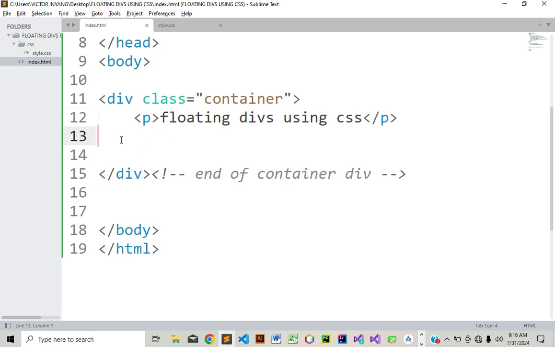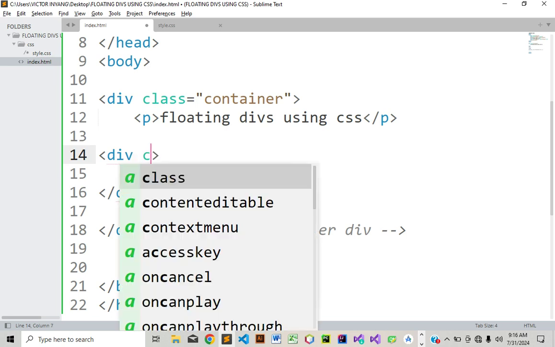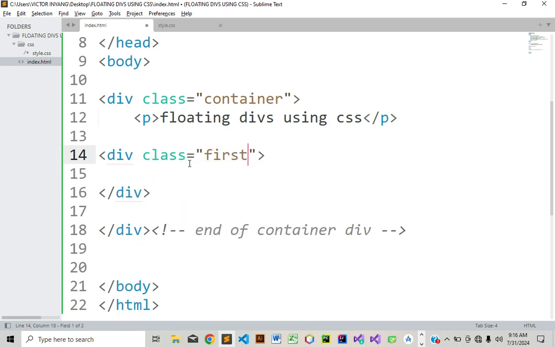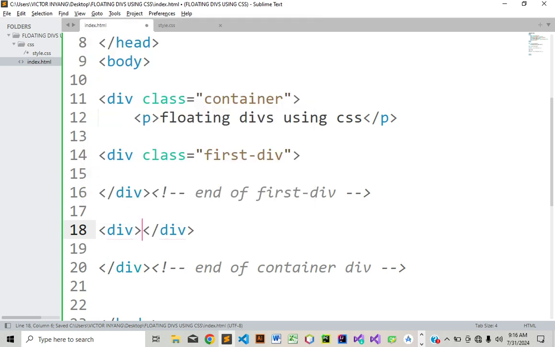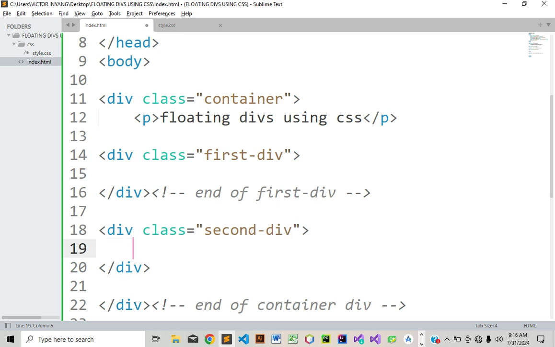So the two divs will stay right within this container div. So we have the first div. You can call it class first-div, put a comment to be sure to be guided, end of first div. Okay, and also the second div with a class second-div, and add a comment to be guided, end of second div.